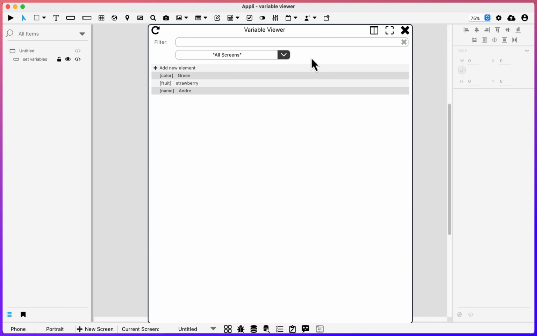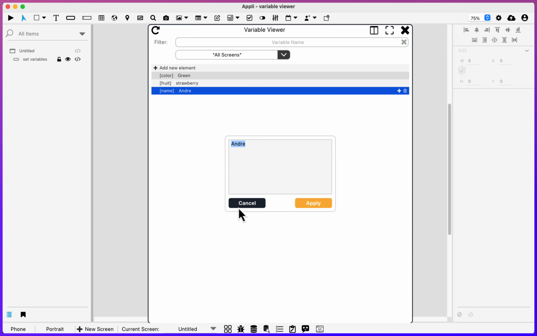You can filter the variables so that you only see the variables you want. You can also see variables from all the screens or from a specific screen in case your app is very complex with a dozen screens or 100 screens. This variable viewer can get pretty full, so this allows you fine-grained control of which variables you're seeing. And if you double-click a variable, you can change the value. And if you click here on the trash can, you can delete the variable.